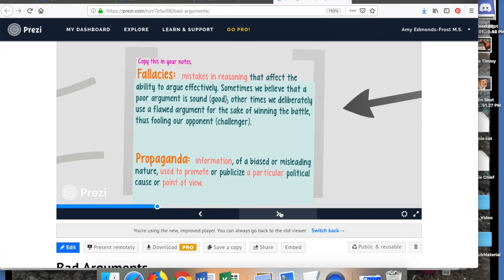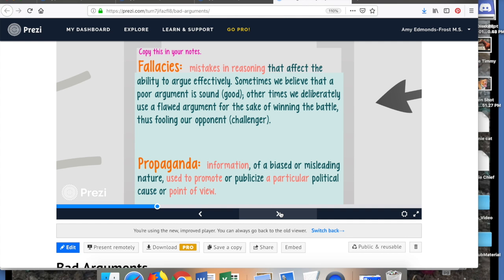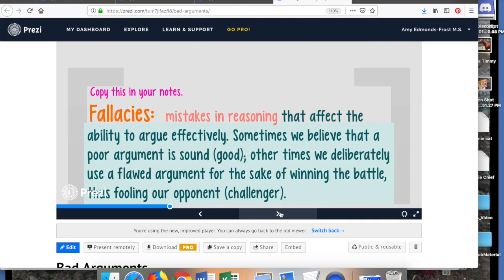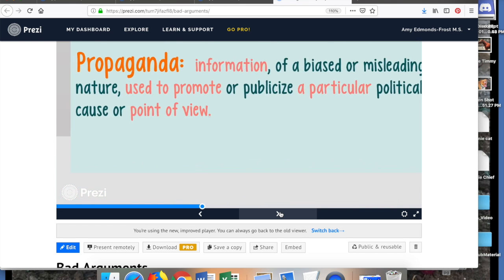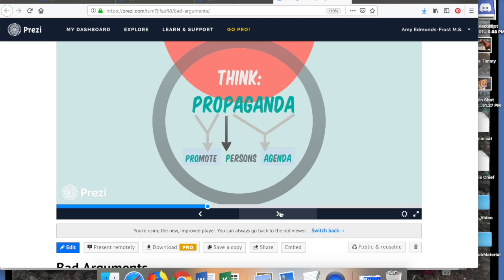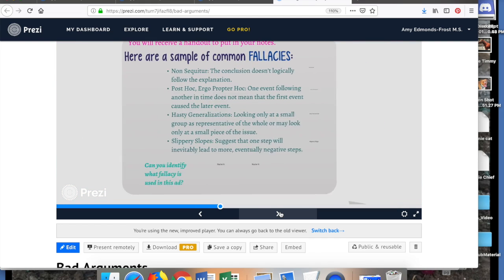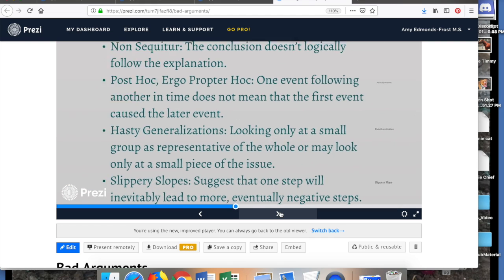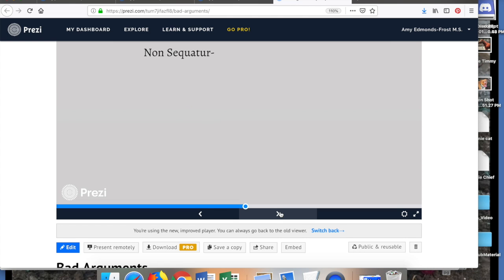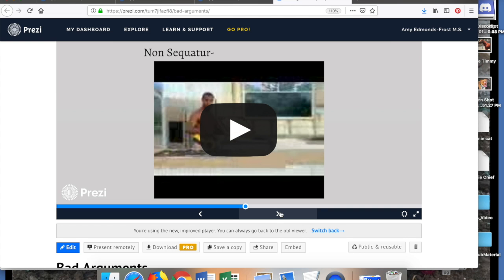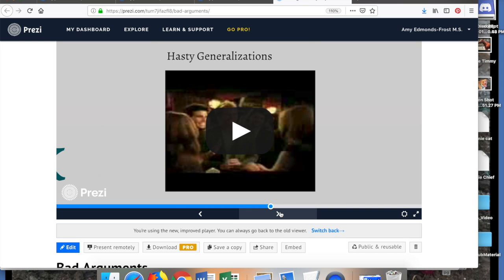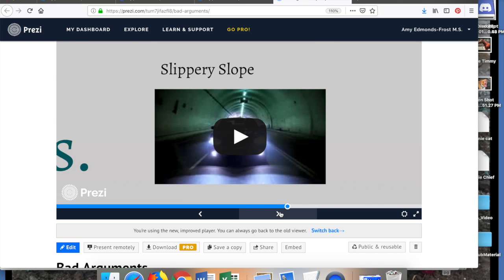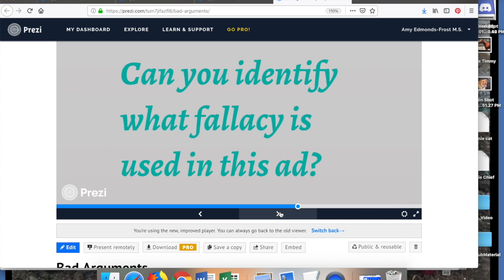Fallacies and propaganda, which is perfect time for this with all that's going on in the news. Zoom in. Zoom out. Zoom in. Zoom out. So there's a whole bunch of things you can do with the way you move around the screen. I added, again, more videos, just a break from all these things. So again, to try to keep their attention.